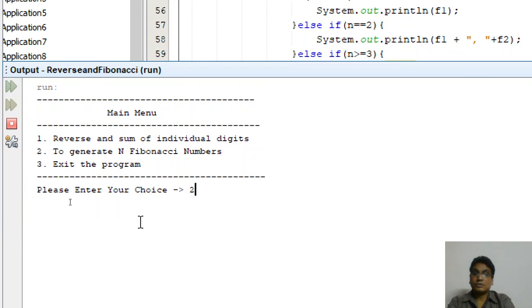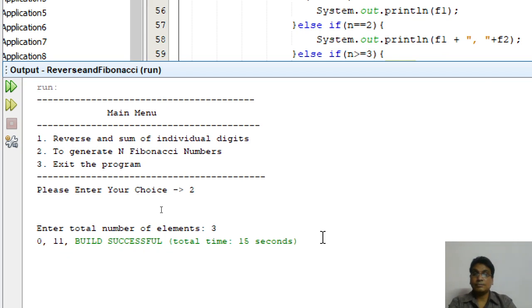So my choice is 2 now, because I want to generate the Fibonacci series. Now I want to get the 3 elements. Press enter. What do you notice? Oh, we just missed a comma here. It became 11. The comma should have come at this point.